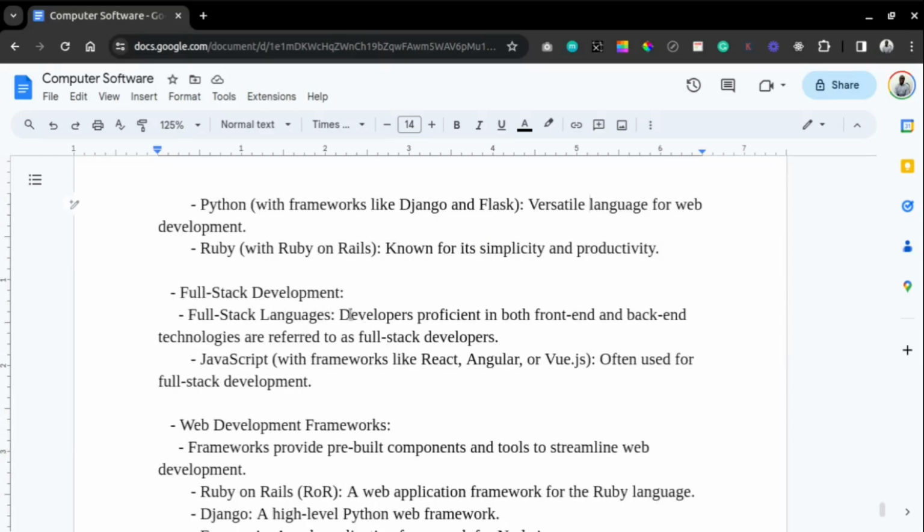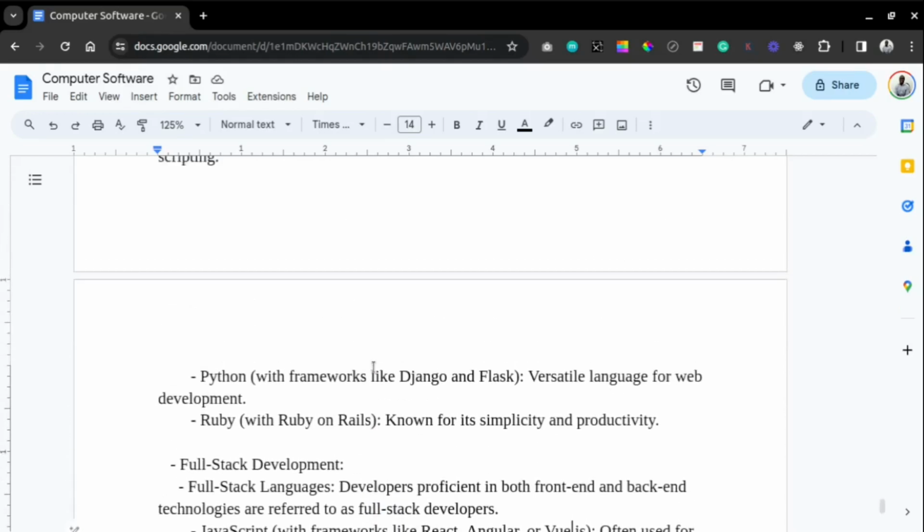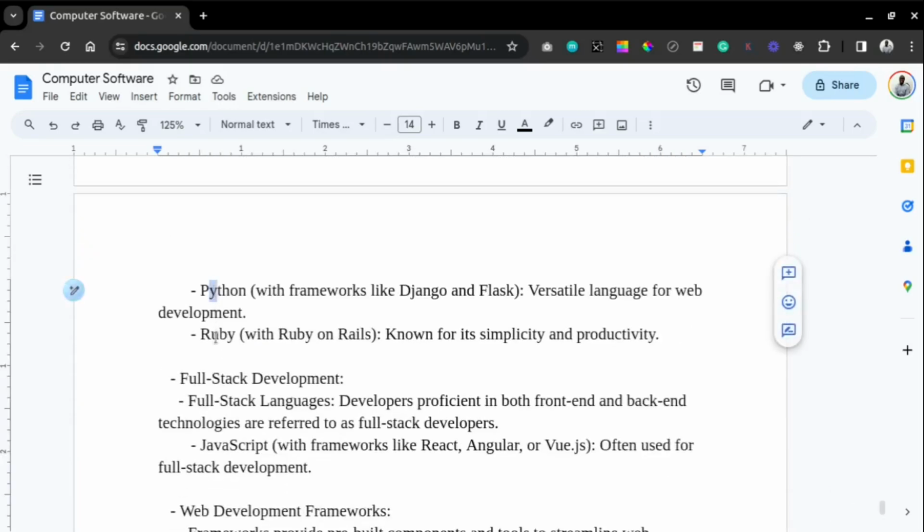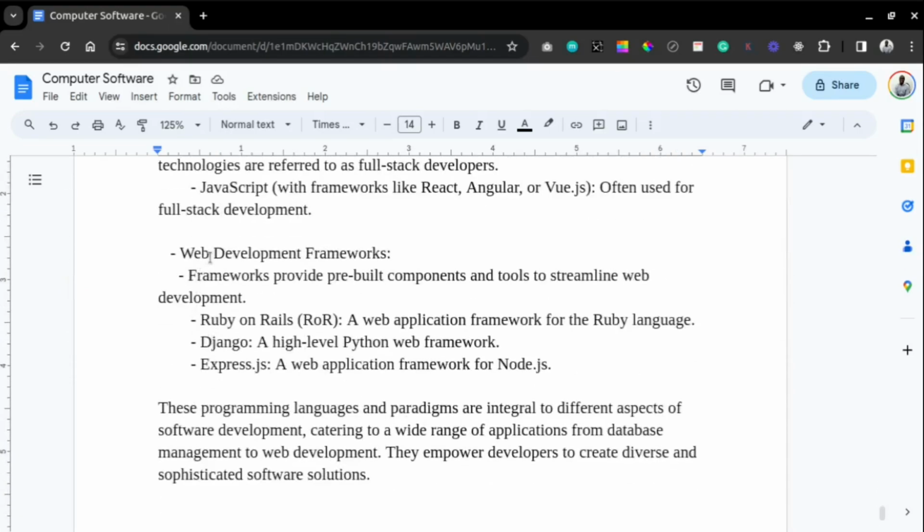For full stack development, any developer that is proficient in both the front end and the back end is referred to as a full stack developer. So if you want to do the front end, you might be working with frameworks like React, Angular, or Vue, but for the back end you have to be doing it with any of these backend languages. Talk of PHP, Node.js, Python, or Ruby. So we also have these other frameworks. Okay, so just the same thing I explained upstairs.